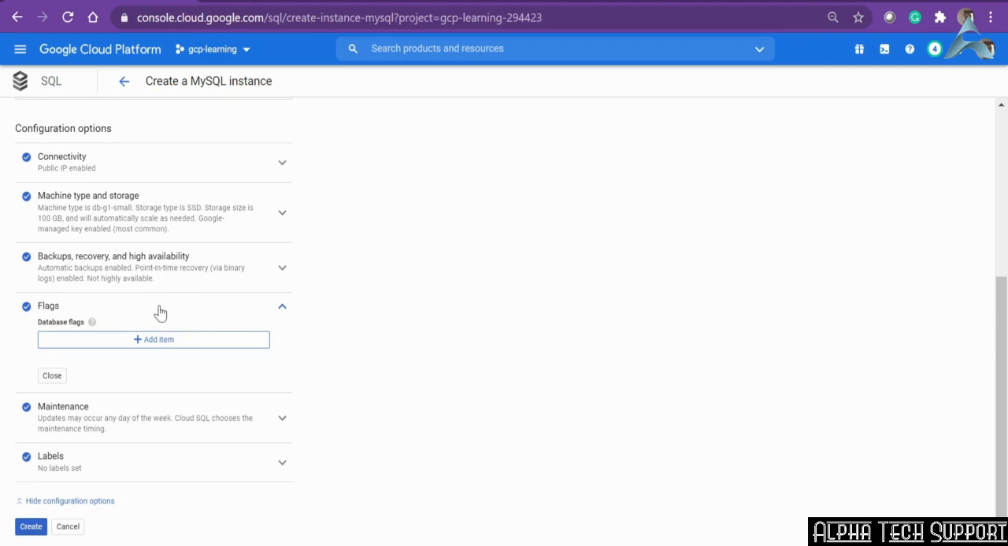Here, you can set the database flags for your MySQL server. You can use database flags for many operations, including adjusting the MySQL parameters, adjusting options, and configuring and tuning an instance. For this demo, I will not add any flag.